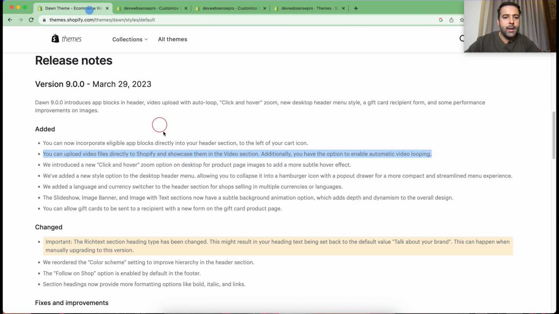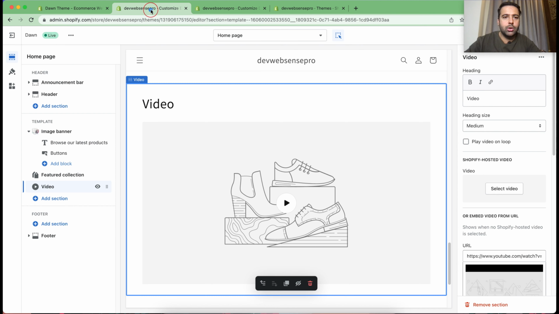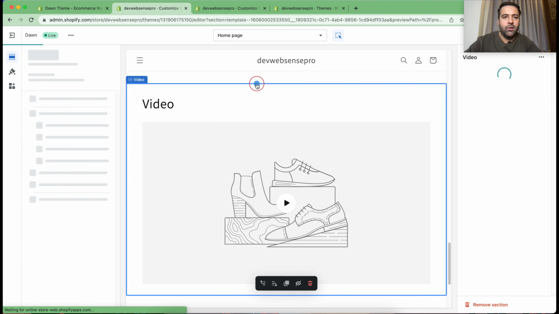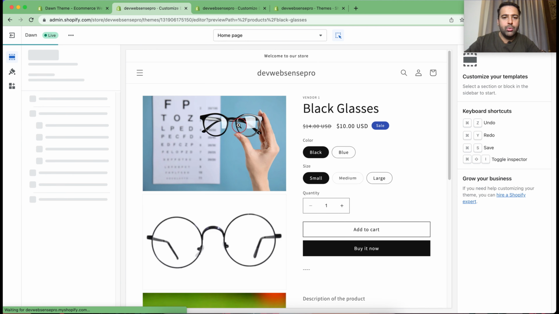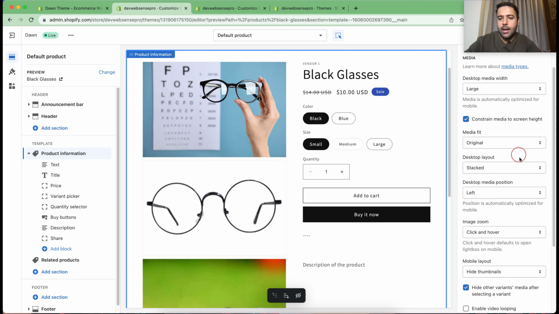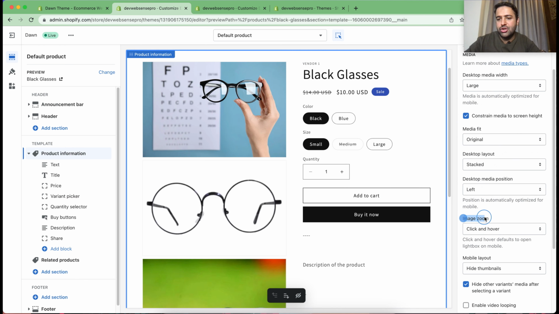Okay, now let's move on to the next point, which is the click and hover feature on product page images. So let's go to that. Click on products and default product. The feature which they have added is click on zoom. So click on product information, and here on the image zoom drop down, you have that click and hover option, which wasn't there before in 8.0.1.